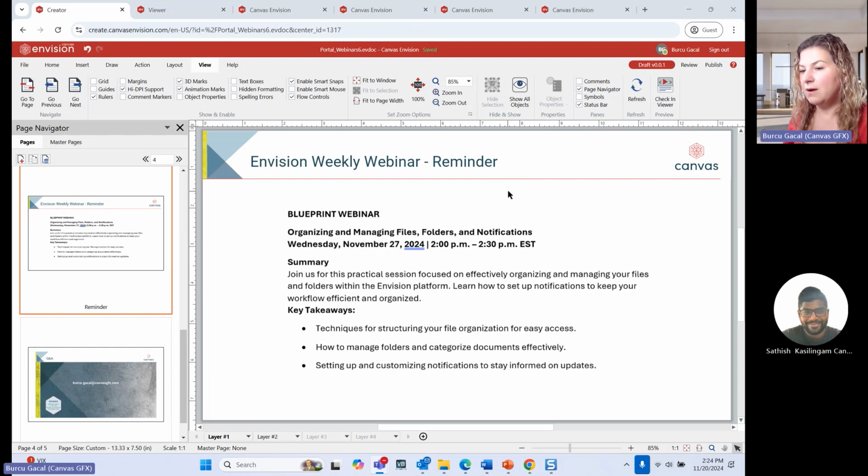Next week, we'll be working on organizing and managing files, folders, and notifications. We will dive in more detail in terms of the file status and how to share a public documentation with those anonymous viewers that we talked about. And we will work on how to manage folders that we create in the workspaces to further define maybe product lines or maybe processes that our creators are working on.